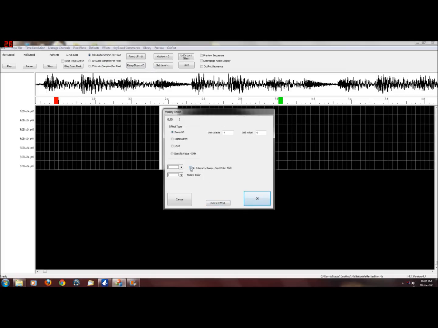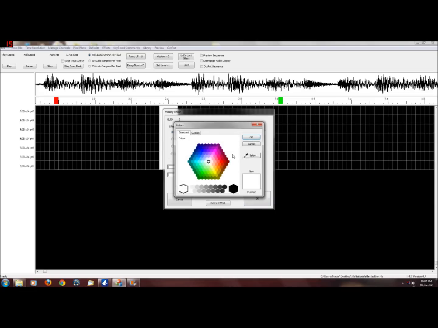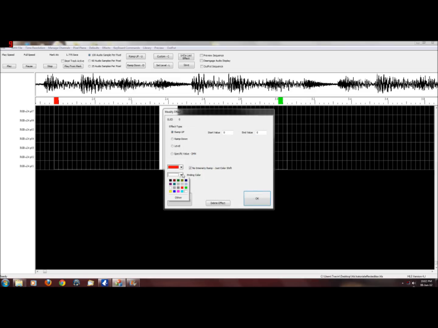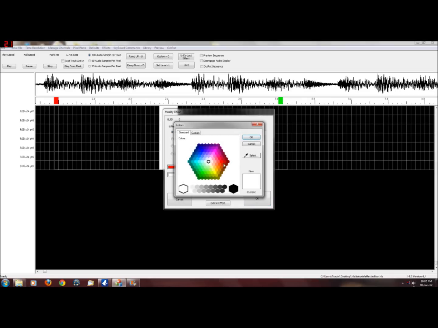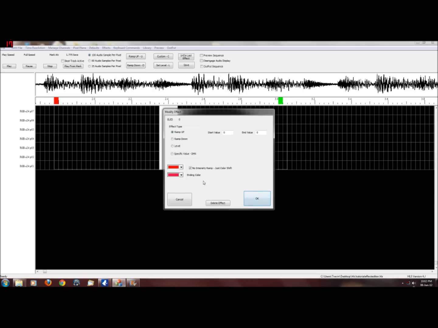As we want to change it to red, we'll click no intensity ramp, just color shift. One thing I have found, again, something maybe Joe needs to look at: we do need to have two slightly different colours of red to make the effect work, which, to be honest, you barely even notice over the effect on the tree.